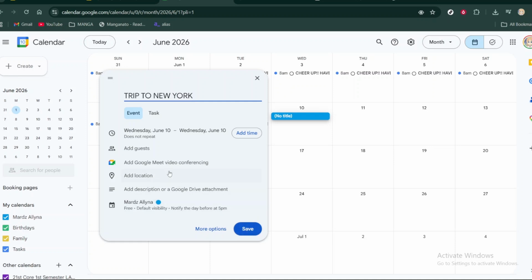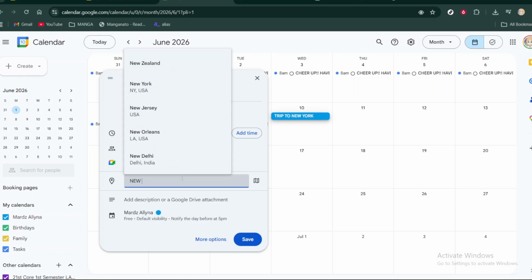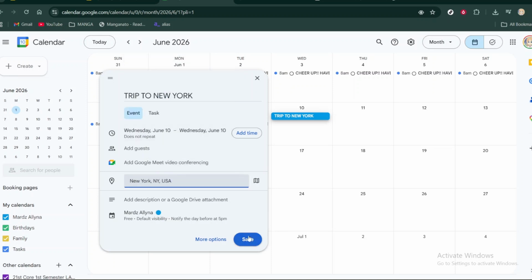If you'd like, add locations for your key stops. In the location field, type your departure airport, arrival airport, or hotel address. Google Calendar can recognize airports by their codes and hotels by name, which makes it easy to pull up directions later. When everything looks right, click Save.